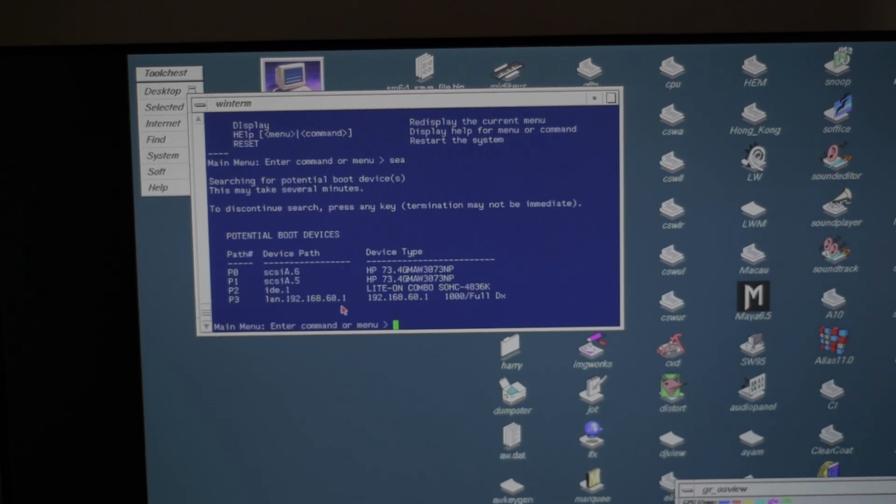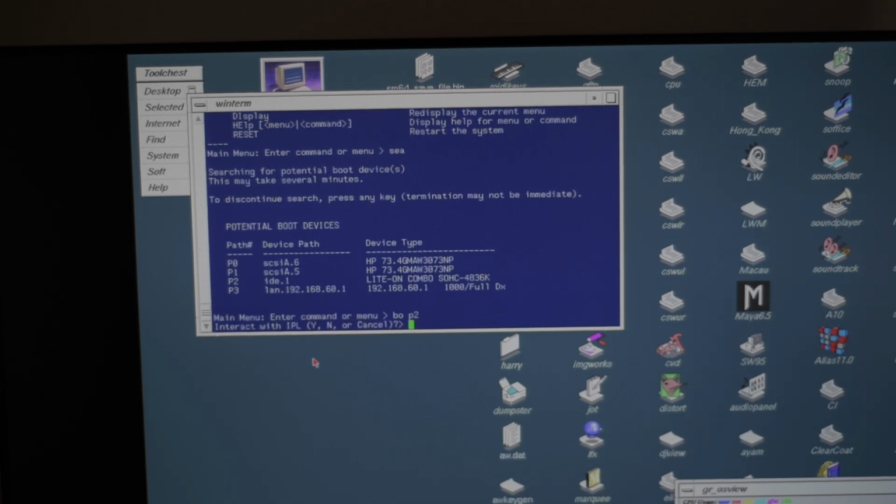So let's do boot P2, and we want to interact with the bootloader, so we're going to mark yes.